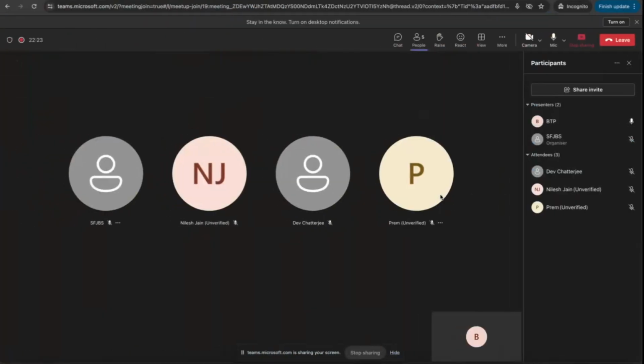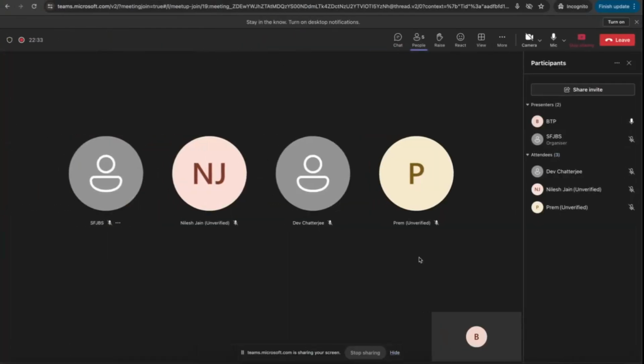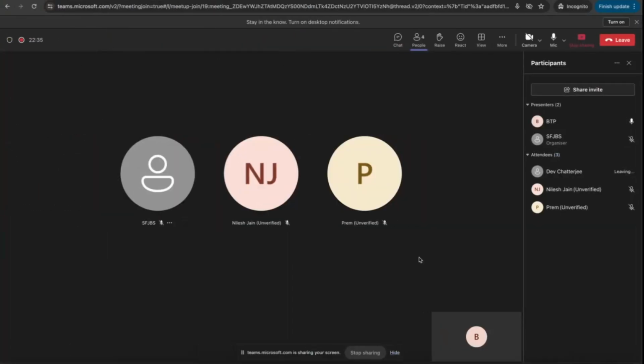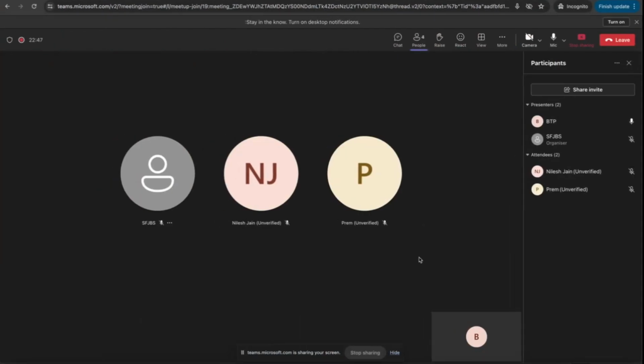In the meantime, Nilesh, did you understand exactly what we are trying to achieve here, or what exactly we are doing? Hi Prem, by the way. Yeah, I just joined. No problem, Prem. I can give you the background as well, on what exactly we are doing. But Nilesh, did you get the point of what exactly we are doing, or can you recap something for Prem?